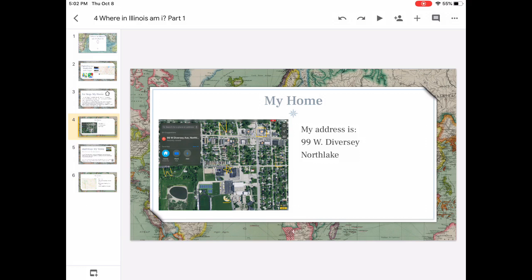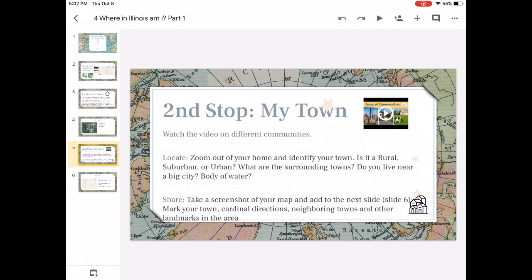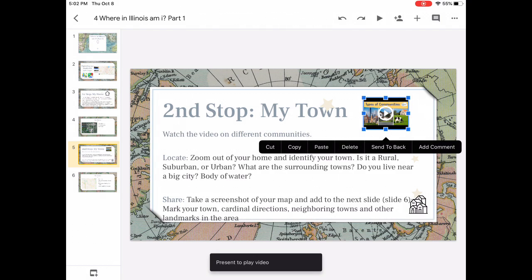Okay, boys and girls, now that we finished the first stop, my home, we're ready to move on to the second stop, which is my town. We're going to take a look at communities and the communities that are surrounding your home. The first thing you're going to do is go watch the video that's embedded. It's talking about the different types of communities. Hopefully it's a little bit of a review for you.